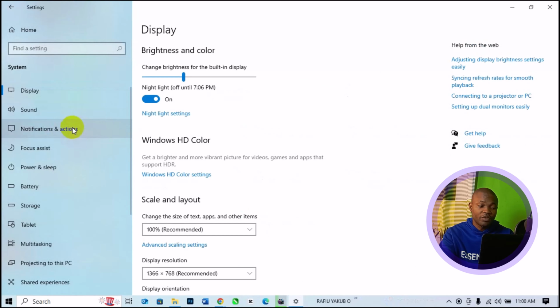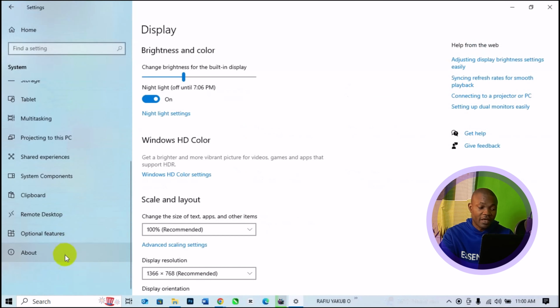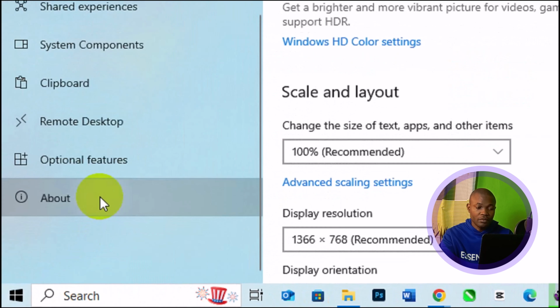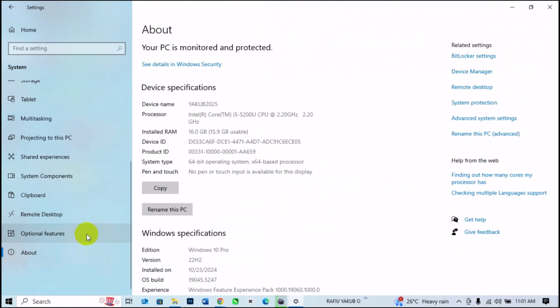Next thing you need to do is to simply scroll down. Continue to scroll down until you get to About right here. So click on About. Then it's going to open up this particular window right here.